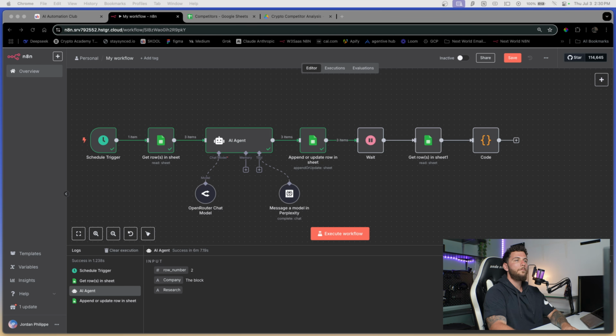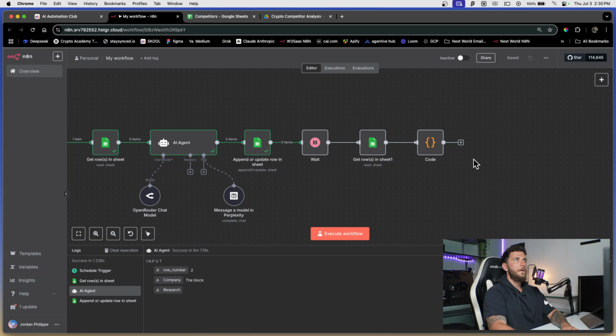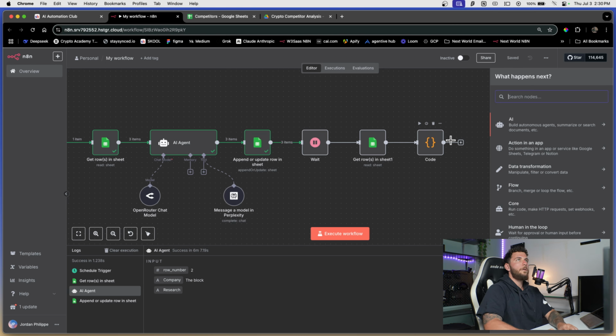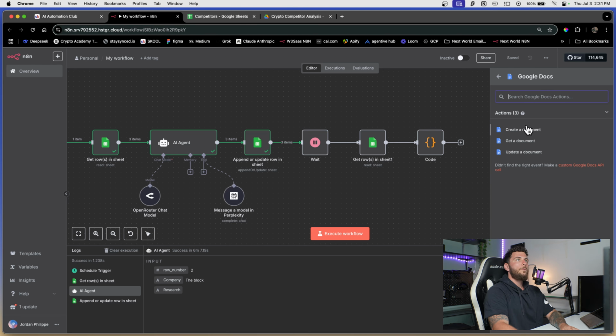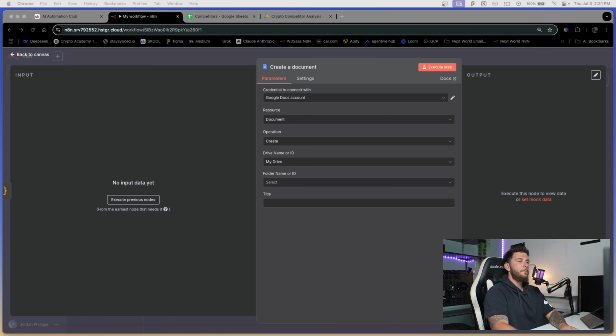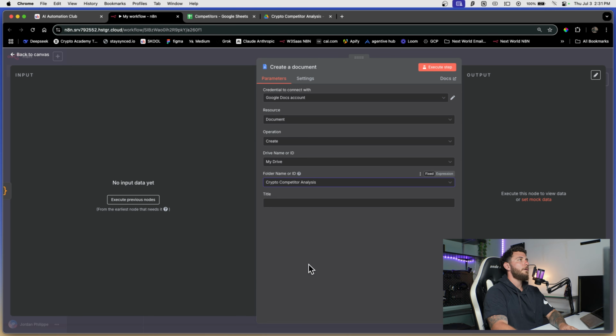Use that code node. And now what we're going to do is we're going to create ourselves a document. So we've got our Google Sheet. Now we want to add a Google Docs, and we'll go create document. Okay. And now what we're going to do is select the crypto competitor analysis folder.